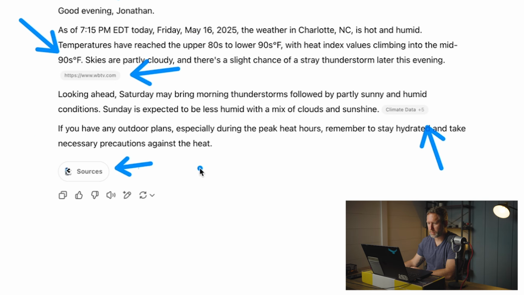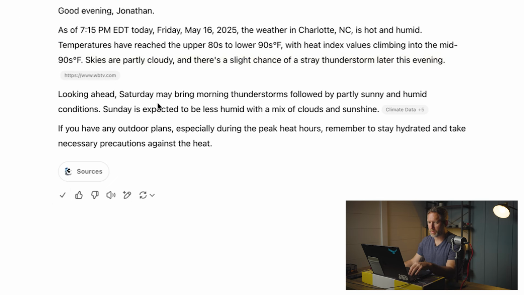It has the sources button. And from there, you can copy this if you wanted to copy it somewhere else. You can like it. You can tell ChatGPT, yeah, I didn't like it, or I did like it. It can even read it aloud. Let's try that.